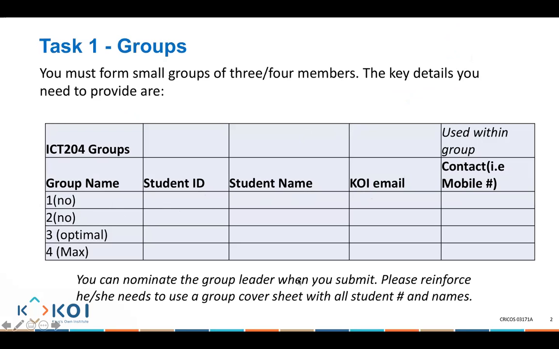Yes, you can nominate the leader when you submit your assignment, but what we prefer is that you understand from now who is going to be the leader and you assign people to that group from now. Then you don't have to worry about anything down the track, because this is the same group you will be working with in the first assignment as well as the second assignment. So that is the first task for today.